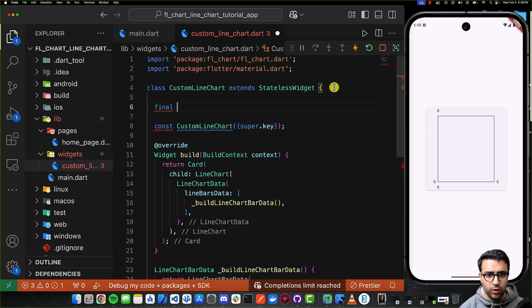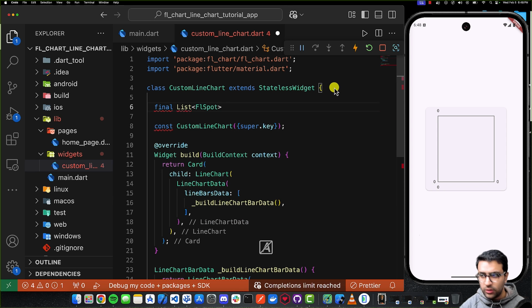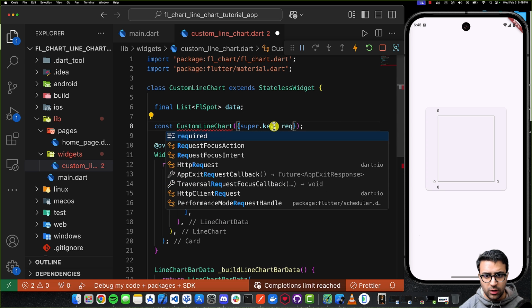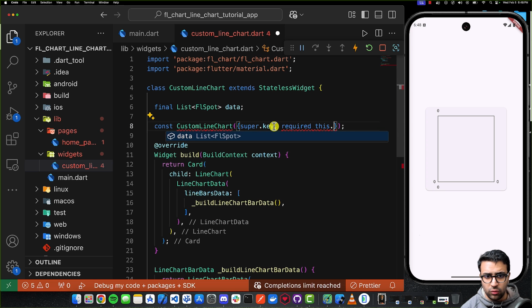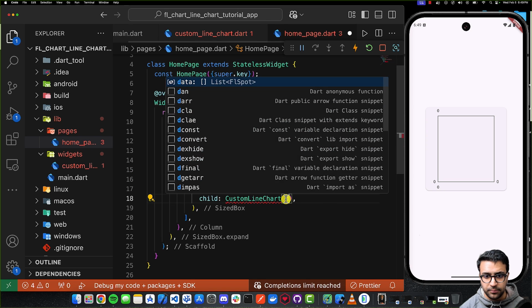Let's say that we are going to create a final list, and this list is going to be of type FLChart. I'm going to call this the actual data. And once this is done, I'm going to come to the actual constructor and say that we are going to require a named argument called data that needs to get passed when this actual widget gets created. So then we come back to our home page, and here we can define the data.